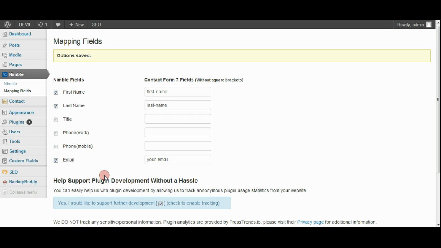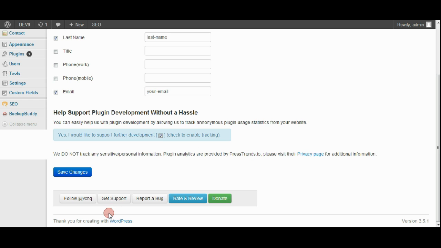And if you have any questions, don't forget we do offer free support in our forum, and you can always get to it by clicking Get Support at the bottom right here. You can report a bug, you can rate and review us, you can follow us on Twitter, and if you would like to help support the development of the plugin, don't forget to donate.